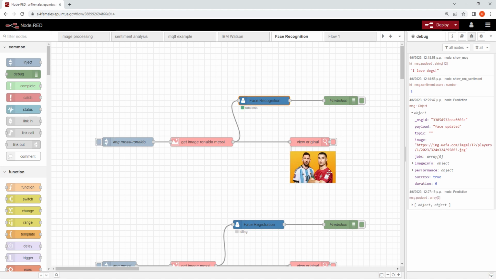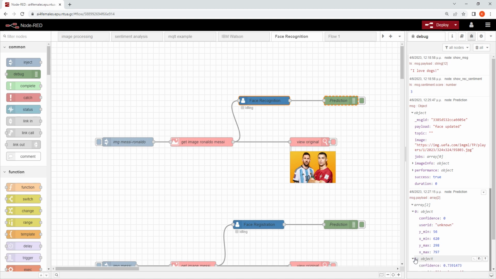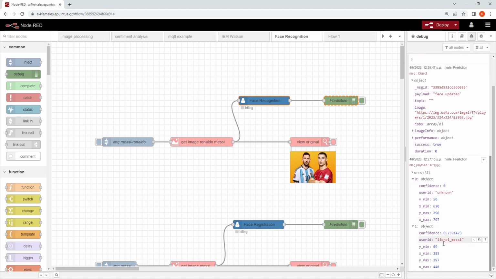So that's the image containing Messi and Ronaldo, and those are the results of the prediction. We see that we have two objects. The first one is unknown, and that's Ronaldo because he was not registered, whereas the second object is Lionel Messi with a confidence of 73%. So the system is highly confident that it is Lionel Messi.